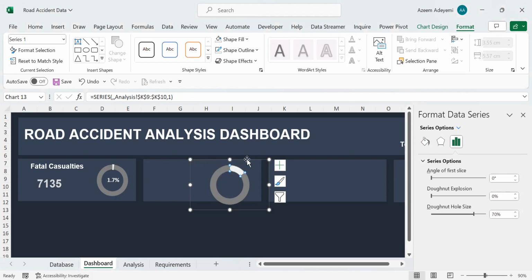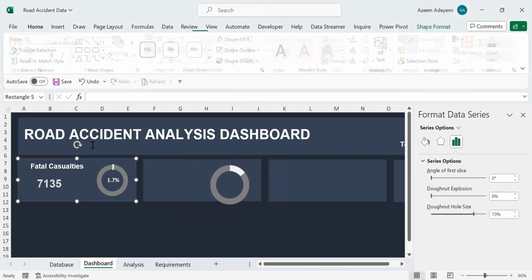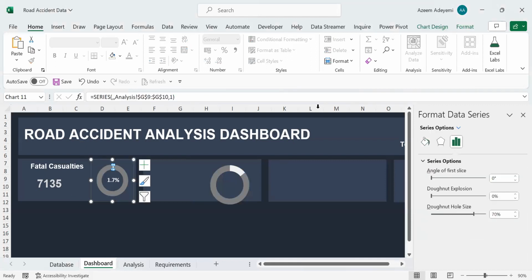And we can place this properly as well. I think we have a particular format. Let me check. I think this should be 3 by 3.